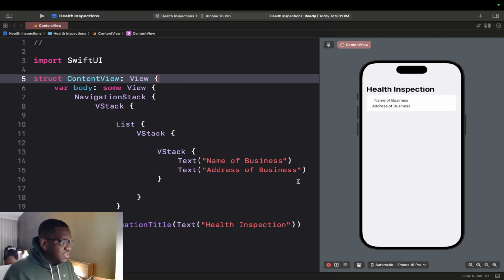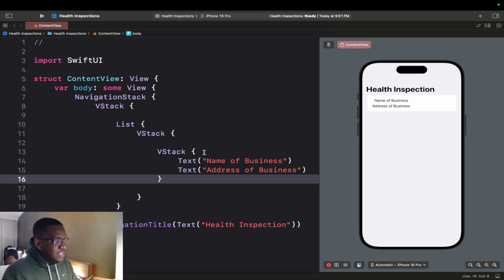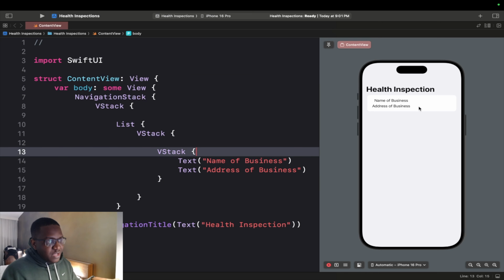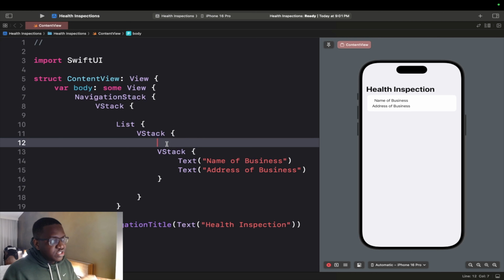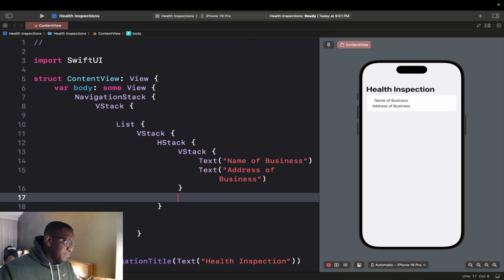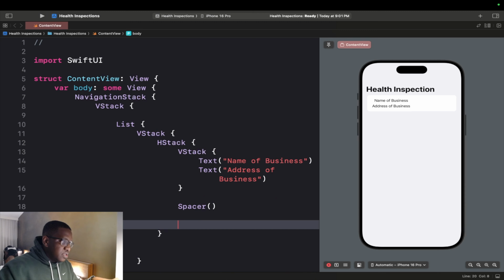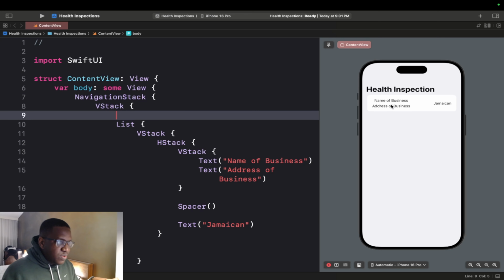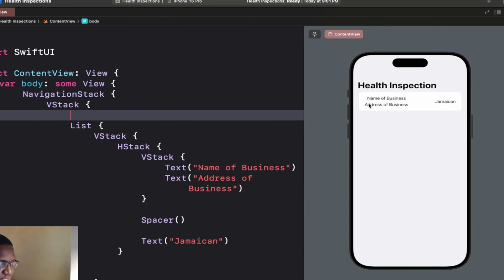Just be patient. All right, now what I'm thinking is, next to this name of business, it would be fun if we could have the type of food that's served here, whether, as I said, it's Jamaican or American. So we want to make this go horizontally across. So we have to do something called an HStack here. And then I'm going to grab back this VStack, plop it in here, and I'm going to put a spacer here. And then I'm going to add some text here, and let's make it Jamaican food. Cool.